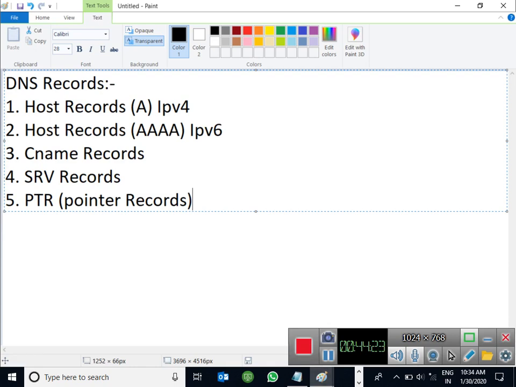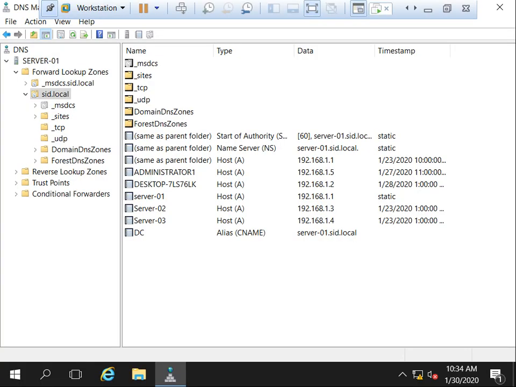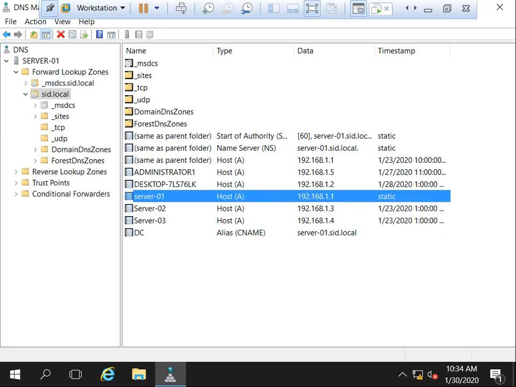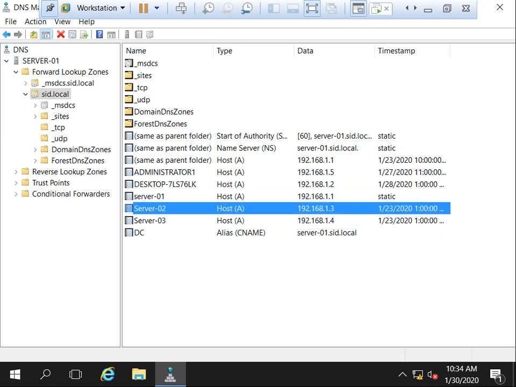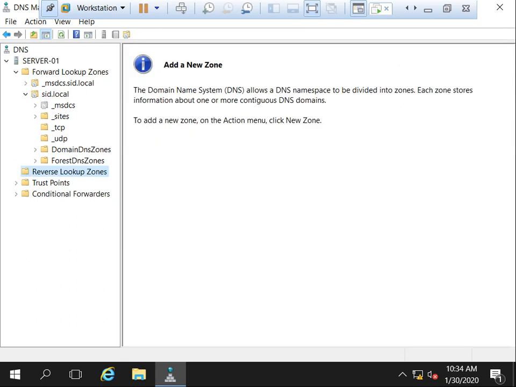If you see these, these are host records. You can see server 1, server 2, server 3, their names and their IP addresses. Okay, these are the host records. If I want to add records the opposite way, vice versa, what do we need to do? We need to configure a reverse lookup zone. In that we can maintain PTR records, pointer records, the opposite.